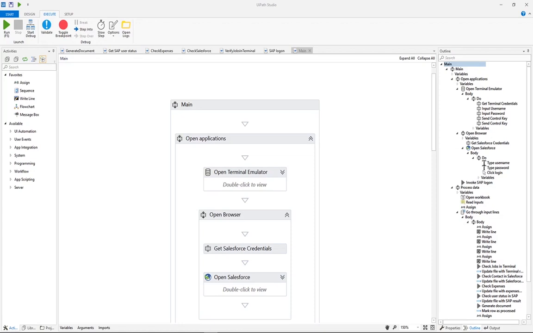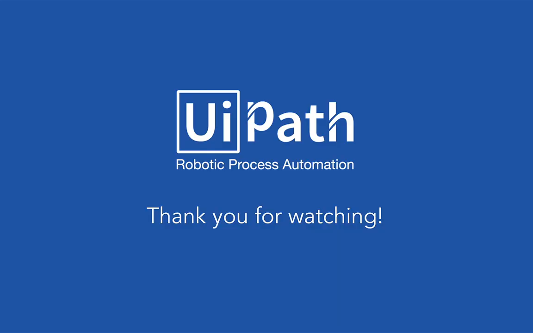The workflow created has a modular structure, is highly visual, and easy to follow. Each step or activity has a clear description and is associated with a screenshot, which makes the workflow reading and maintenance extremely easy. Today, we have seen only a small part of what UiPath robots can do, but there are many more features to be explored.